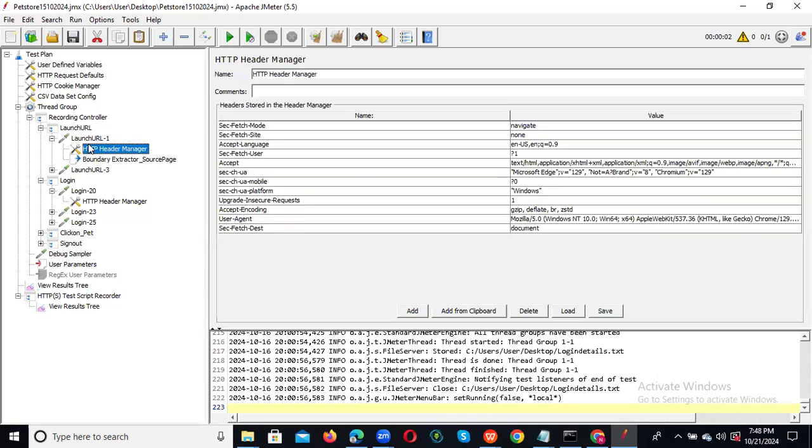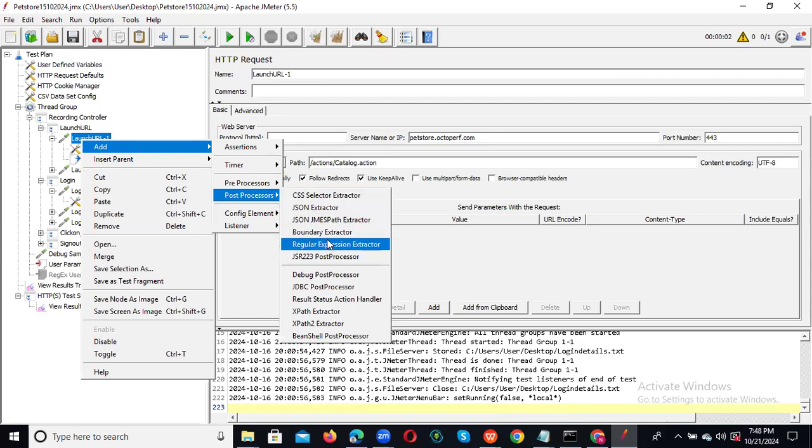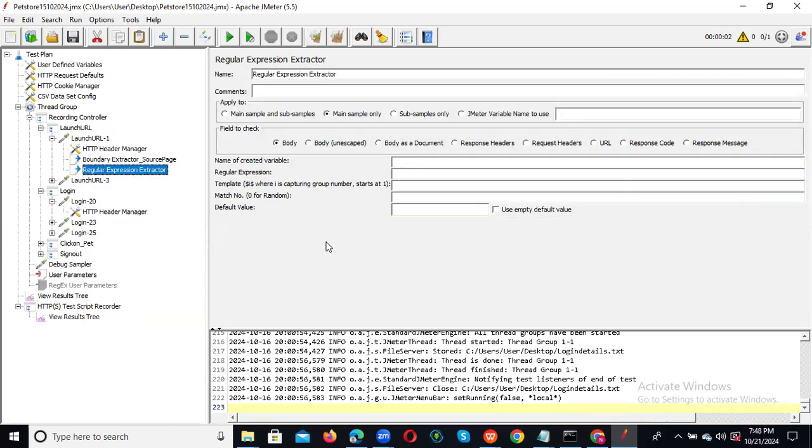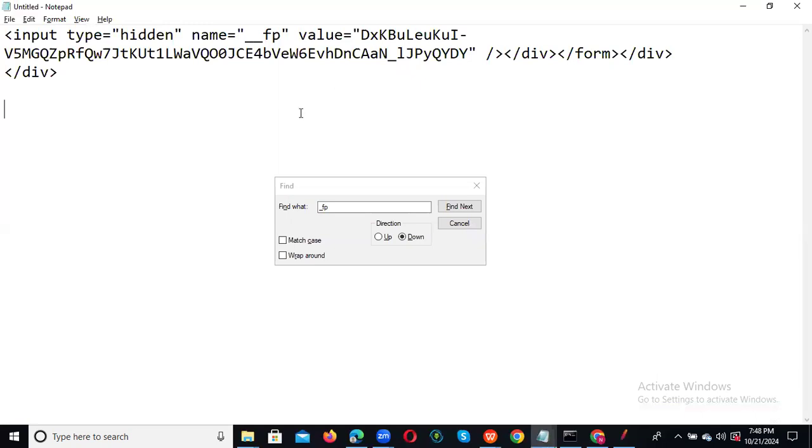Now again you can go to the Launch URL one. Here we need to add a post processor. Add, and go to the post processor. Now you need to select the regular expression extractor. Now give the variable name: FPCOR. Okay, and the regular expression. So how can we write the regular expression? Same way we need to write.